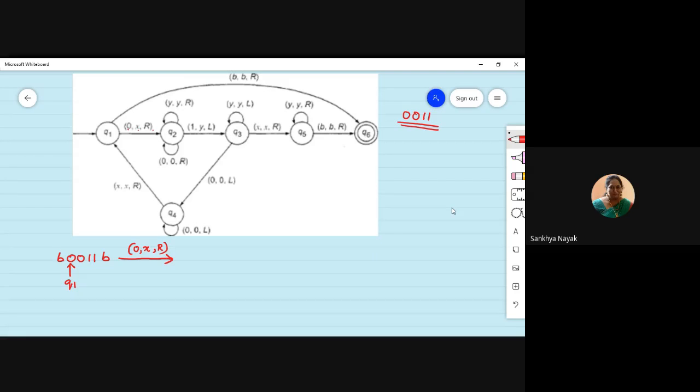So Q1 on 0, right? What will happen? 0 is replaced by X. Right? And then you move towards right. So read and write head move towards right. And which is the state I go to? I go to a state called Q2. Next, see Q2 on 0. Q2 on 0. Nothing is replaced. 0 remains 0 itself. I just move towards right and state is also not changed. So X011, nothing is changed in the string.